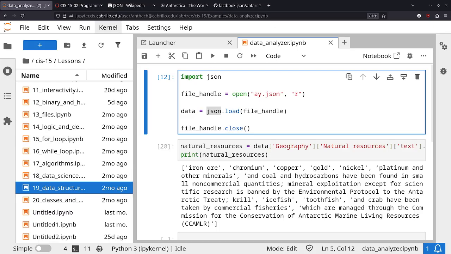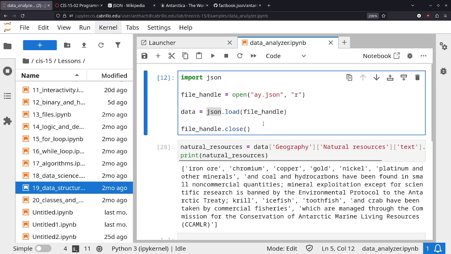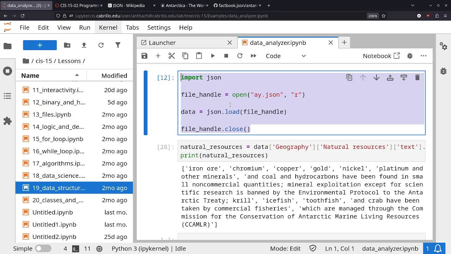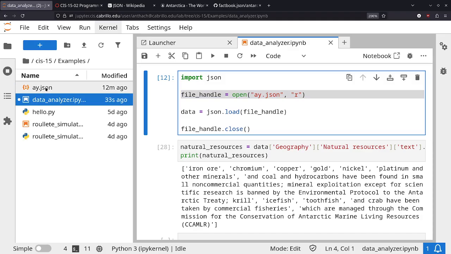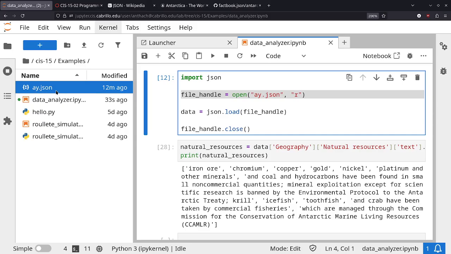Okay, any questions about this sneak peek? I do know that this is a little overkill for the example, but as long as people sense the overall theme. The overall theme is we are working with data that lives somewhere else. In this case, it lives right here. Data analyzer, this is the notebook. And it depends on this file that we downloaded.